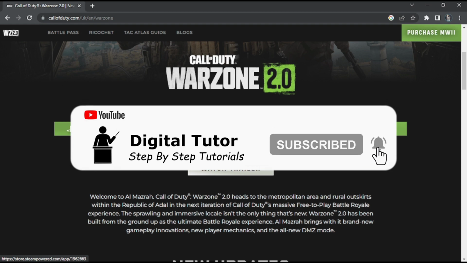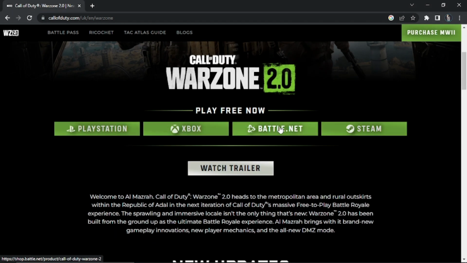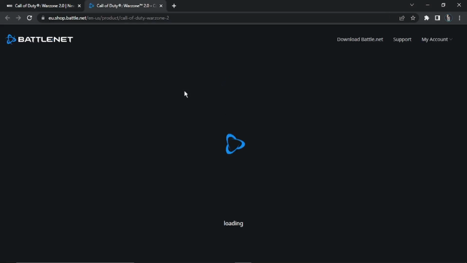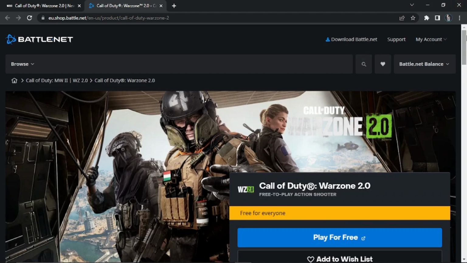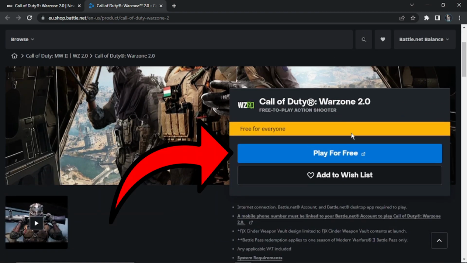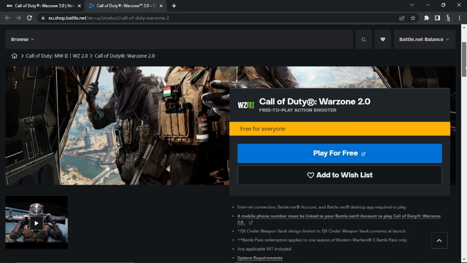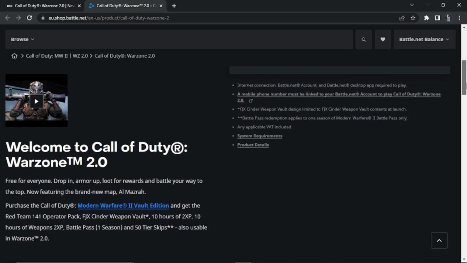There is also Steam available if you do prefer to run it through Steam, so it is completely down to personal preference. And what you want to do is basically scroll down and you'll see the play for free button down here. What you want to do is just scroll down a bit and just basically check the system requirements.